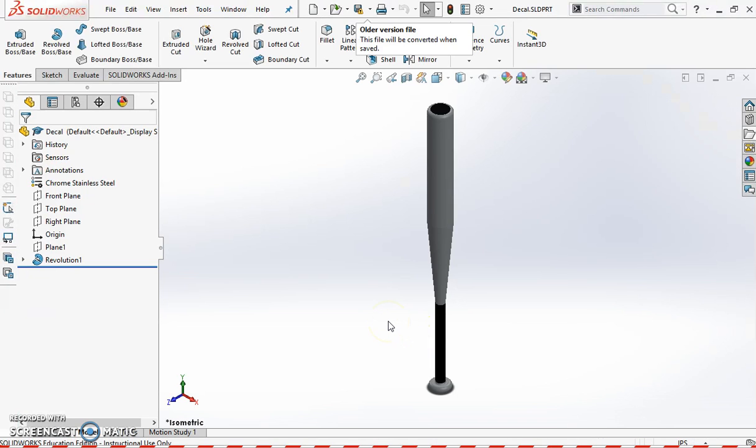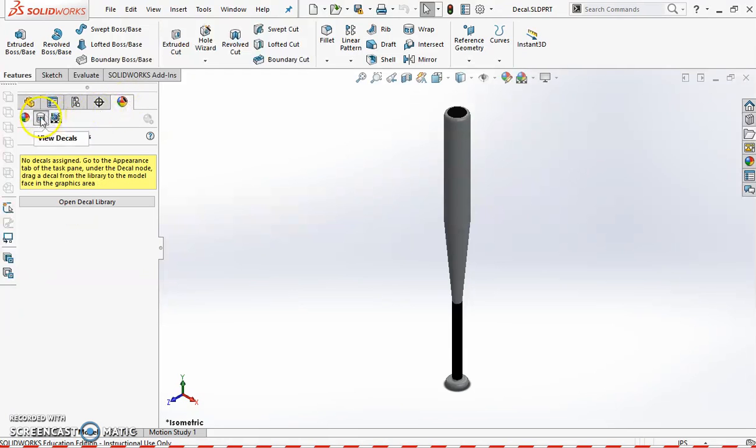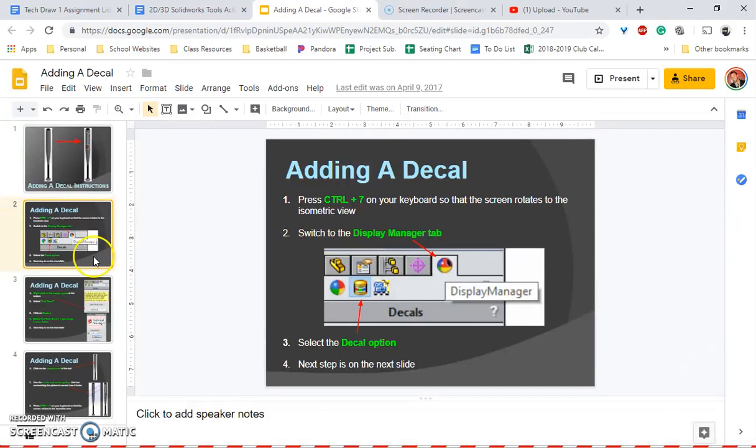Then the directions said hit Control 7 on your keyboard to send it to an isometric view. And it says we're going to switch over to the Display Manager and the Decal button right here. Okay. Now flipping back to my directions, it says we got to go on to the next slide.